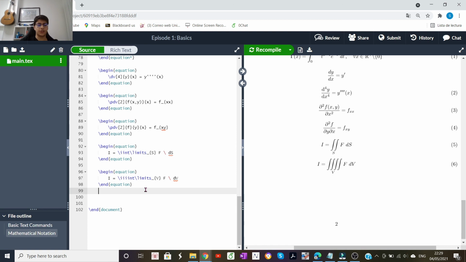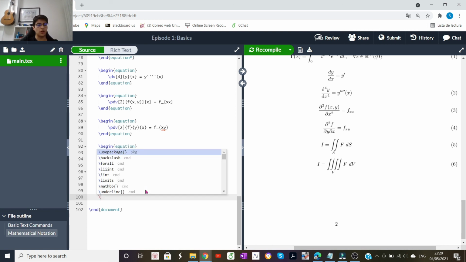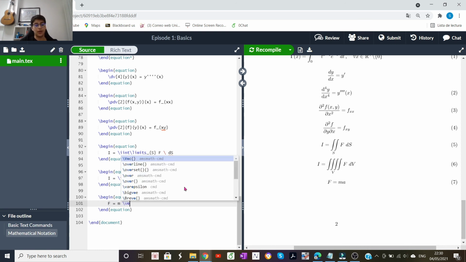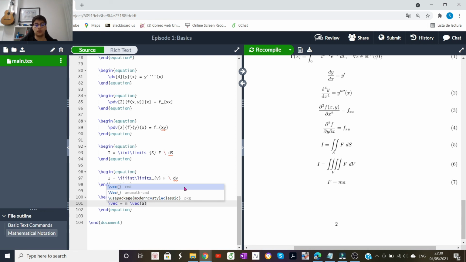Now, what about vectors? I hope the video is not taking too long, so I'm just gonna end with vectors. We'll keep on going next day. So let's say that I want to write Newton's law, F equals ma, but this is written in component form and I want it in vector form. So instead of a, I'm gonna write vec a, and instead of F, I'm gonna write vec F. I have to put it in brackets.